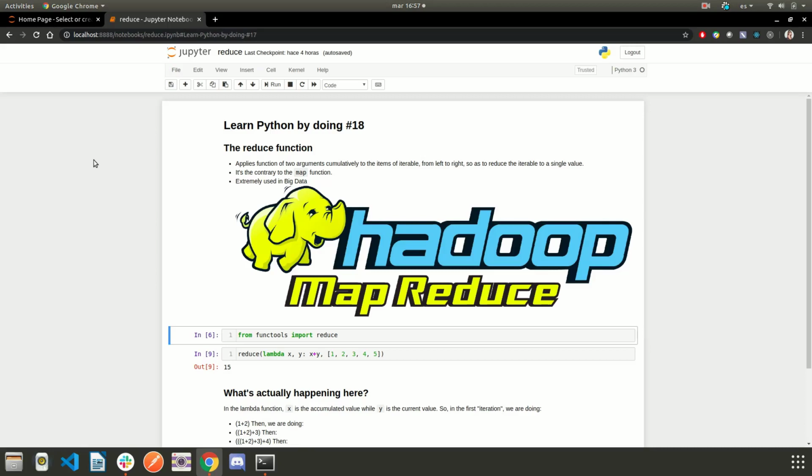Remember when we talked about the map function and I said that it was the most important concept of functional programming? Well, the reduce function is as important as the map function. It's also extremely used in big data. So there's this thing called Hadoop MapReduce, which is a software framework for big data. And if you want to do big data, then probably the first two functions that you're going to encounter are map and reduce.